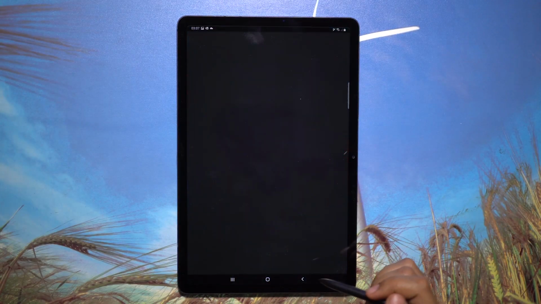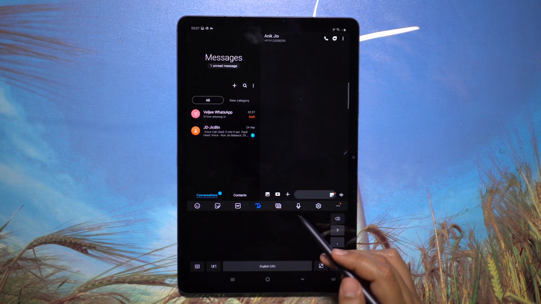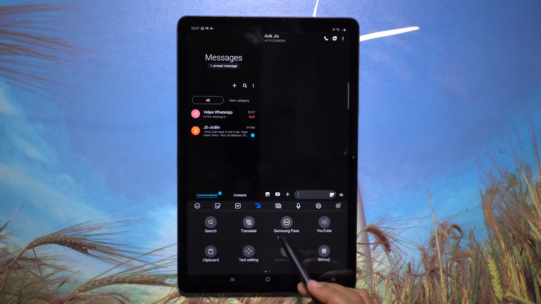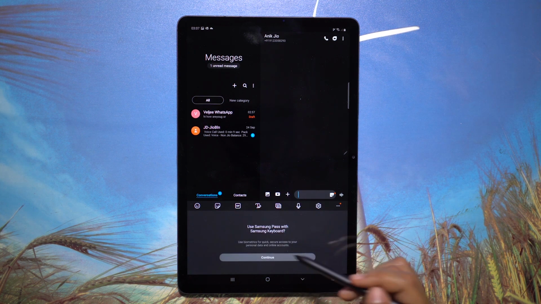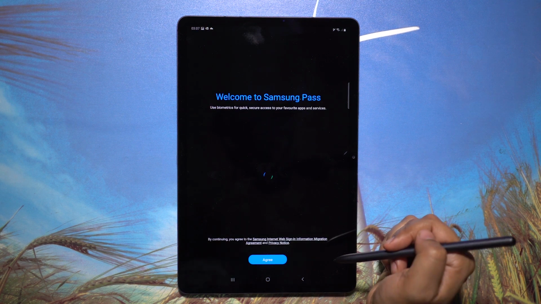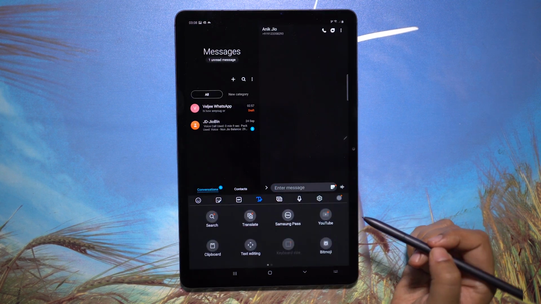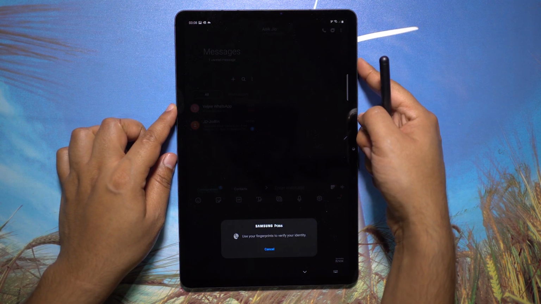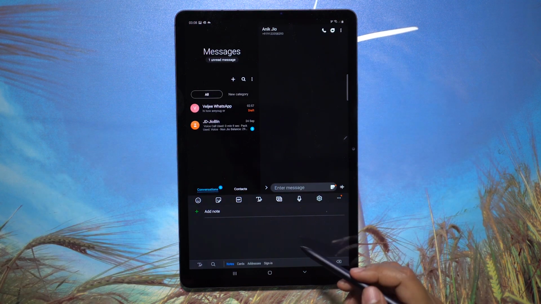Guys, next I want to talk about some very interesting features of the keyboard. So first of all, let me show you the beauty of Samsung Pass, which is so important. Just log into your Samsung account or you can create one right away. So once you are done, open the Samsung Pass. You need to input your biometrics or other password you have set.